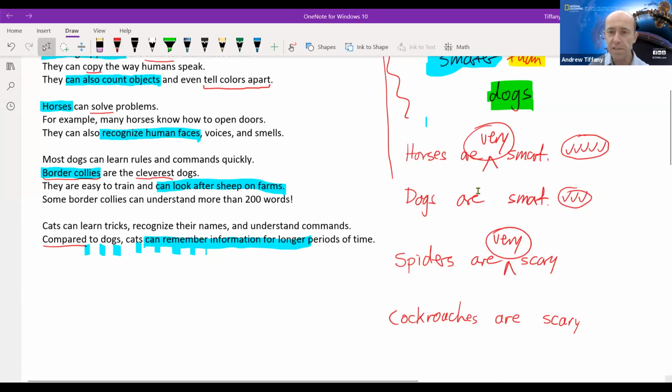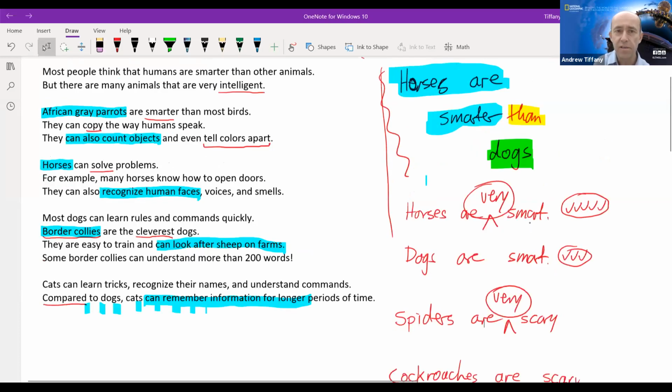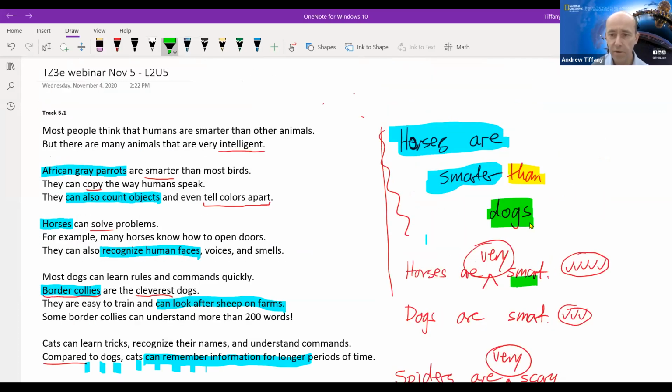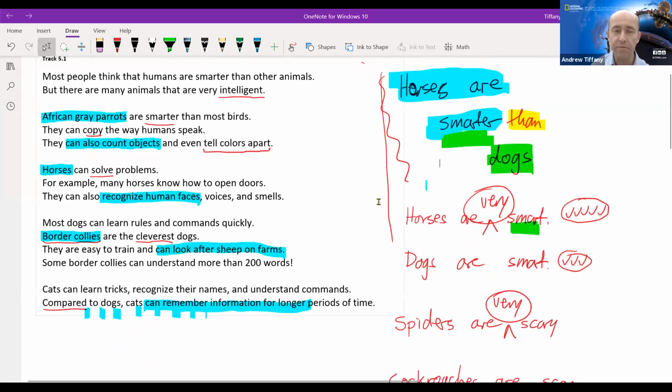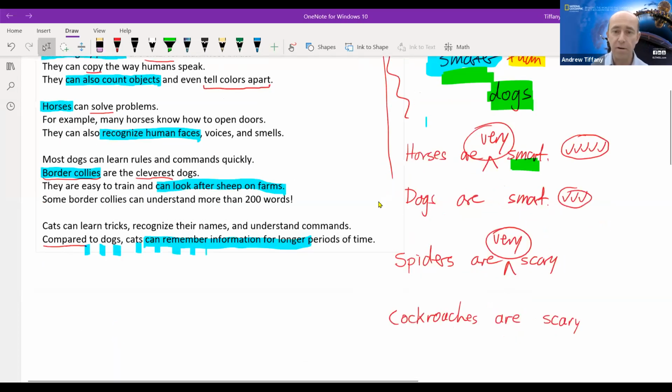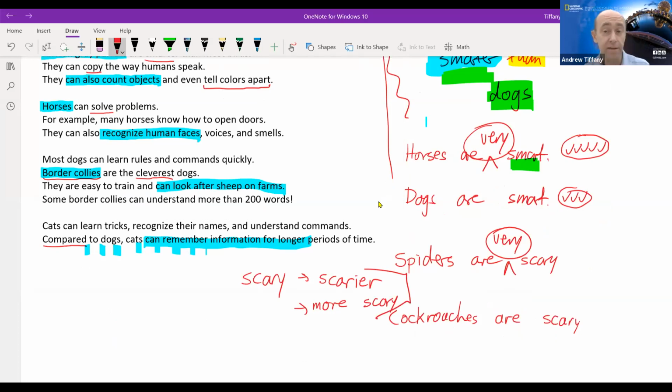Now up here, let's just go back up a minute. When we did the dogs and horses, we had smart right here, but then this one was smarter, right? So when we're down here with scary, we need the comparative adjective. The one for scary is scarier, or we can also say more scary for this one. We'll talk about why in a moment.